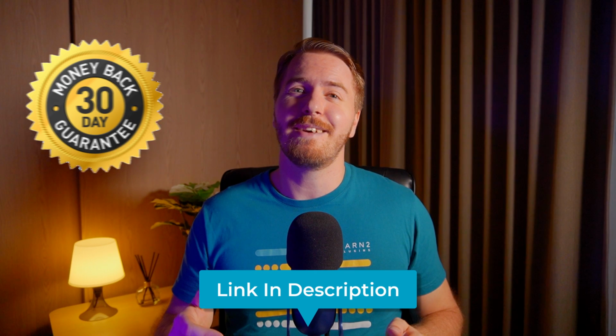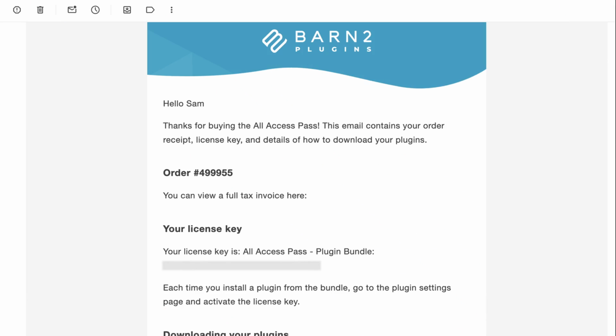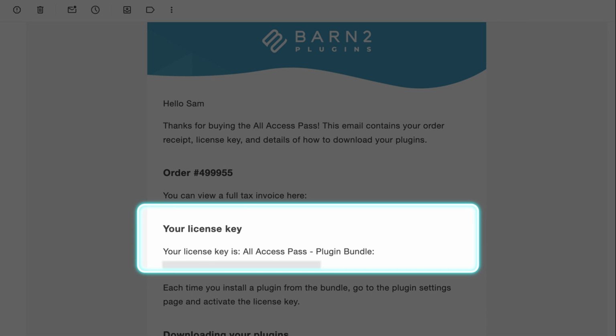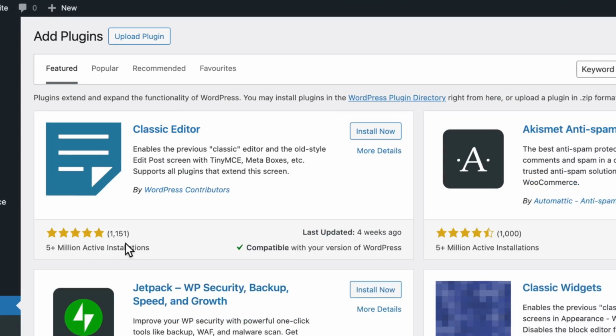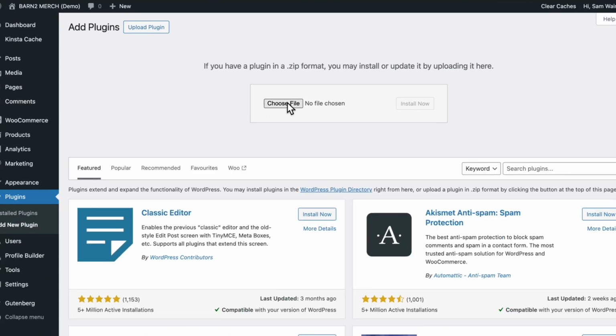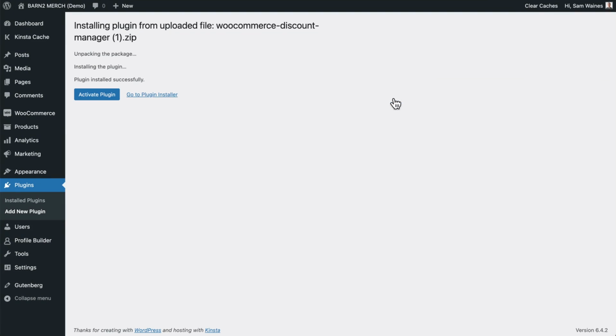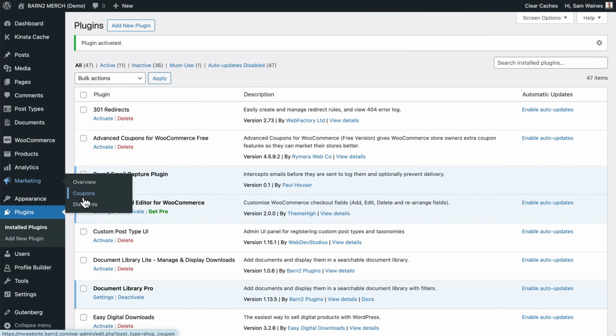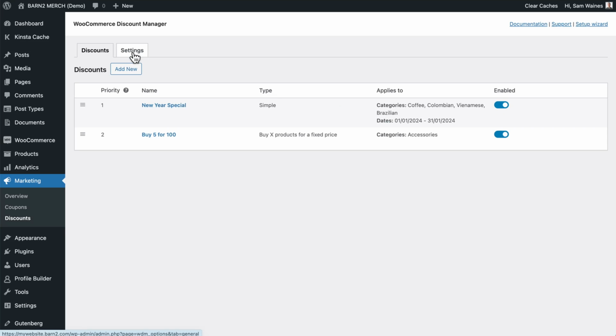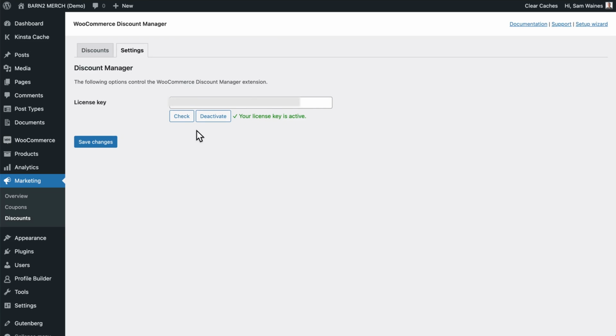To install this premium plugin on WordPress, you need to purchase a copy from our website. You can find it linked below, and as with all our plugins, it comes with a 30-day money-back guarantee. After purchasing your copy, you'll get an email with the zip file and a product key for activation. In the WordPress admin, go to Plugins, Add New, and upload the plugin zip file that you just downloaded. Click Install, and then Activate. You'll need to enter your license key, which you can do in the Setup Wizard. Or you can go to Marketing, Discounts, and click on Settings to make sure that your license key has been entered and is activated. Then click on Discounts to get started with the next step.